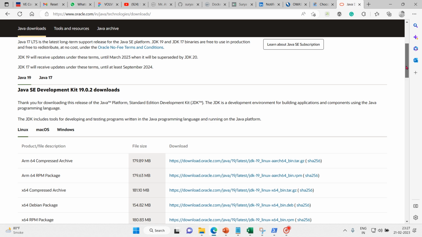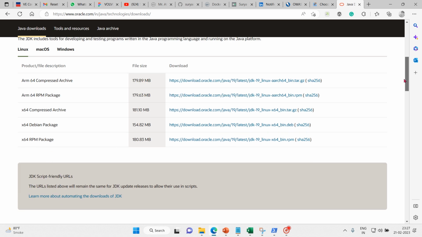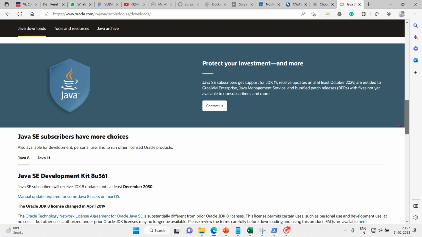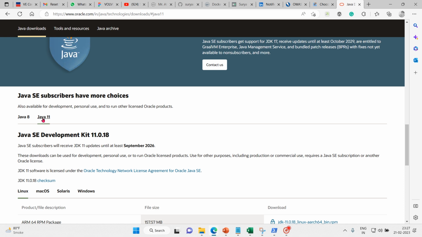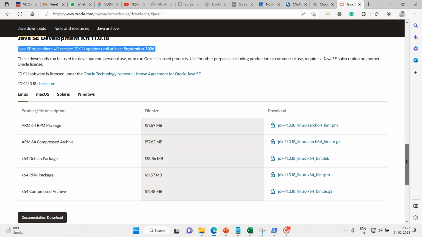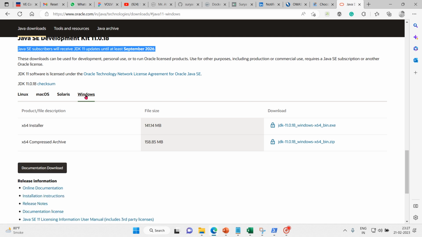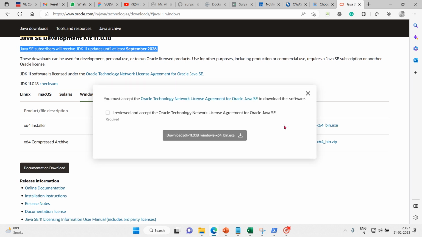Okay, so now we can download the respective Java version. I'm going to go with Java 11. Yeah, here is that, Java Development Kit 11.0.8 and the ARM64 package. I'll go with the Windows x64 installer. So let me click on this to download it. I have reviewed and accepted the Oracle Technology Network license agreement for Oracle Java SE, and click on download.